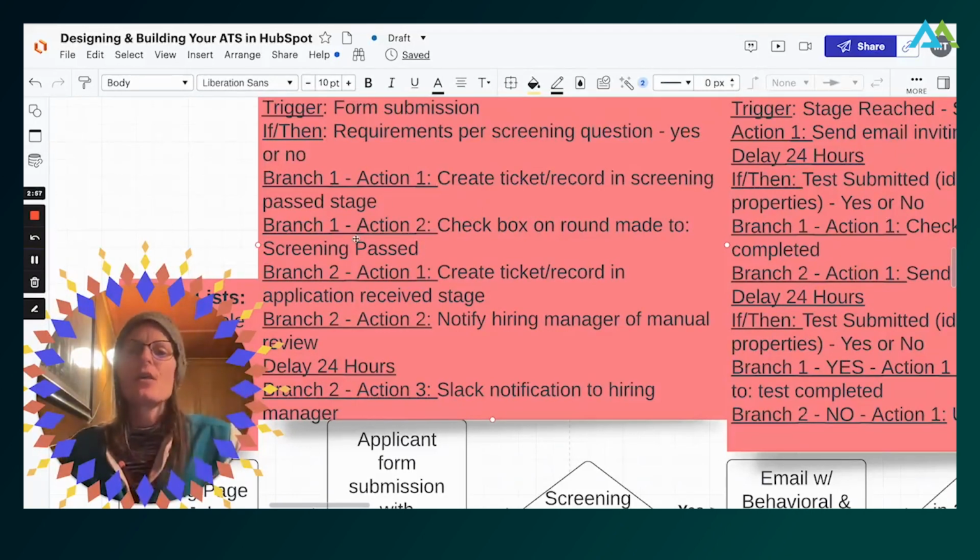All right, so then now we have branch 2. If they didn't pass screening, they go into the first stage, application received. Then we also have a notification to a hiring manager, and then we wait 24 hours, and then we notify them again.